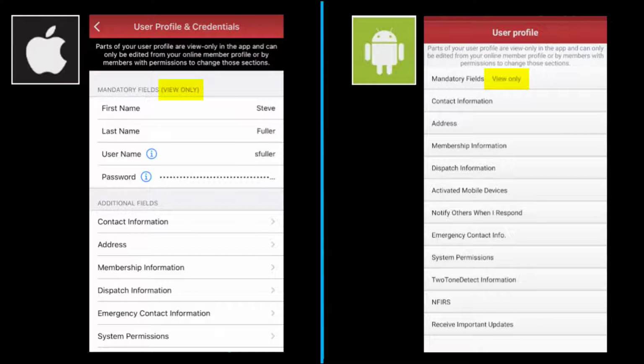If you do need to change your username, password, first name, or last name, that has to be done through the I'm Responding website. We'll get to that after the app. The other fields that you can change are your contact information, address, membership information, and so forth going down the list. That can all be changed right here from the application. The other part of the 10% you can't change from the app is the system permissions. That does have to be done from the I'm Responding website.